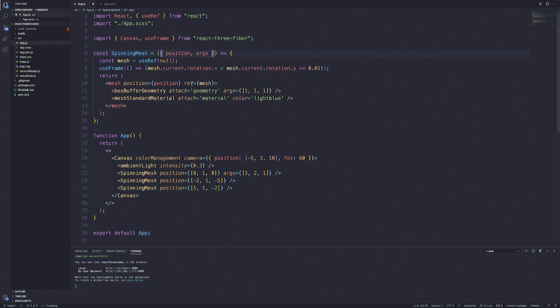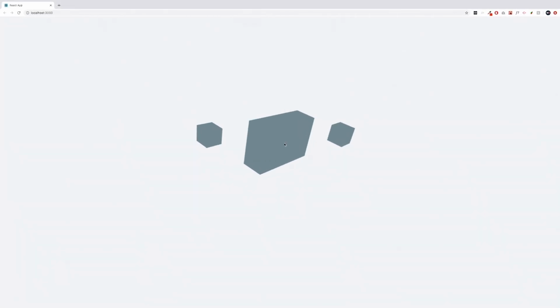We can go ahead and add a comma. And then for our box buffer geometry, we'll just pass args as args. Now we would need to define the arguments for our other two spinning meshes, but since they are going to have the default height, width, and depth, we can just leave it as is and it will automatically set the height, depth, and width to ones. So we don't need to worry about that, but you can see we've got our shapes going here for us, which is neat.